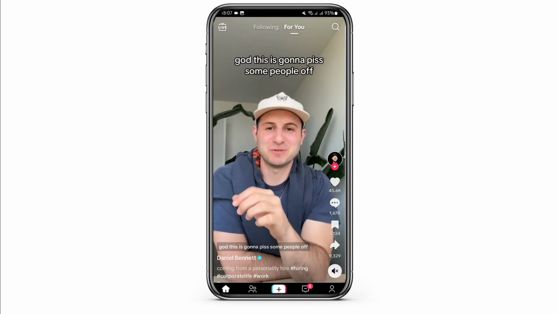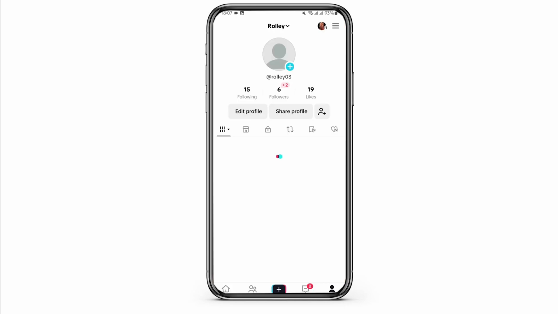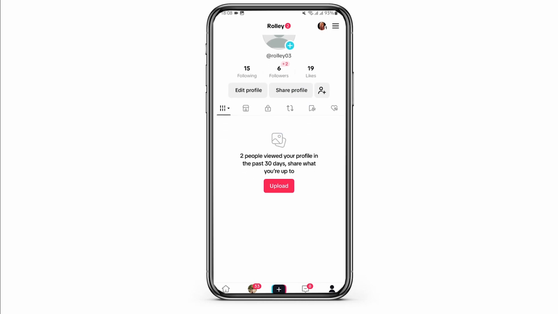Here, make sure that you are logged into your specific TikTok account, then tap onto your profile on your bottom right. So in order for you to go live on your TikTok account, you need to have 1,000 or more followers. If you don't have 1,000 followers, then you won't be able to go live. But in case you see 1,000 followers under here, tap on plus icon on your bottom.